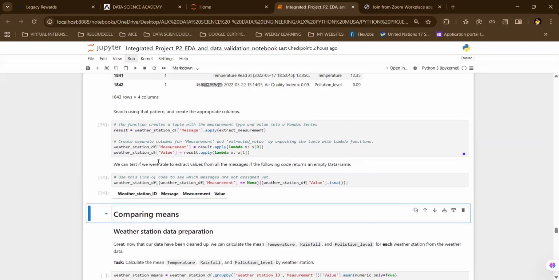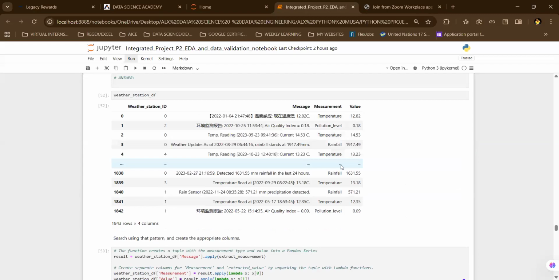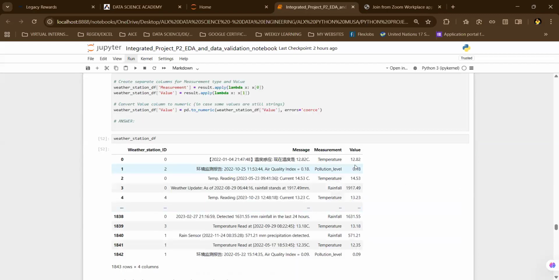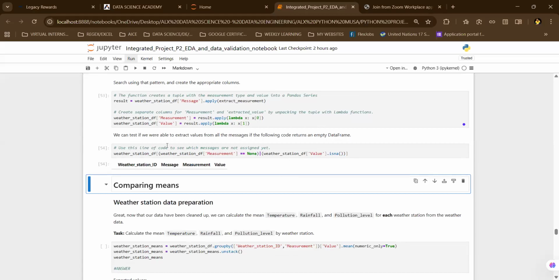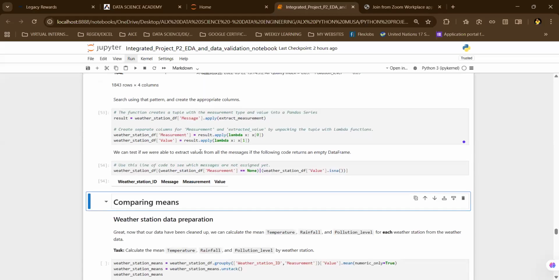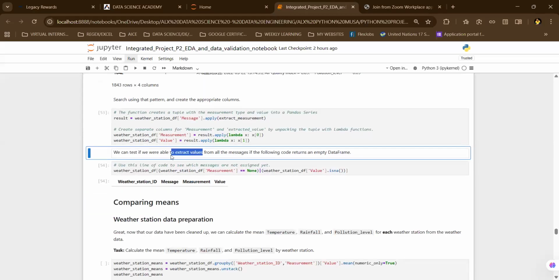And now after you're done, you're going to test to see whether you have any columns, any rows that have not been altered. That means that they maybe have separate values, or even they are representing a different value. So for that case, we test if we were able to extract values from the messages.